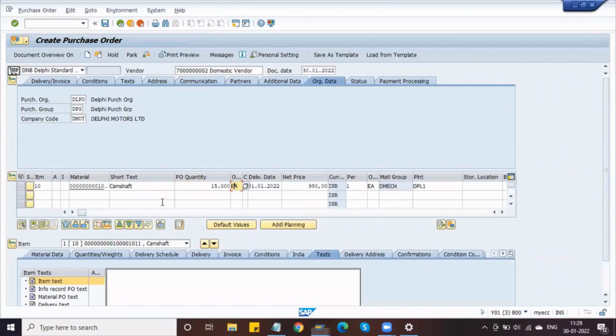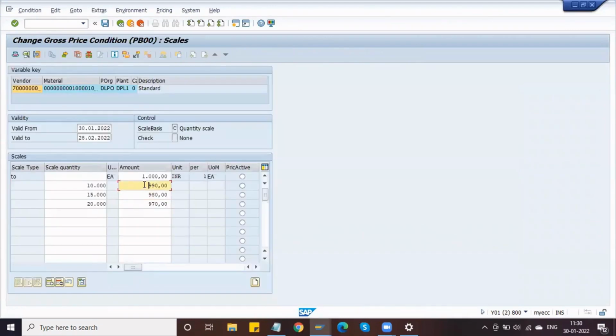Let's take 10,001. It takes only the 980 rupees only. See, if I remove one and place a zero, it will take 990 rupees. You got it right? How the to scale works? Let us check with the range scale now. Let me change to range scale.